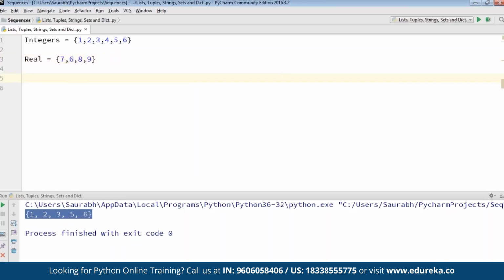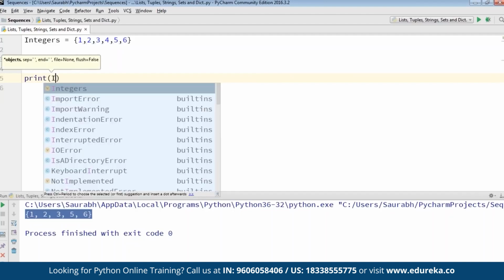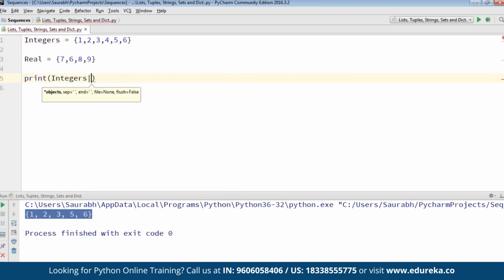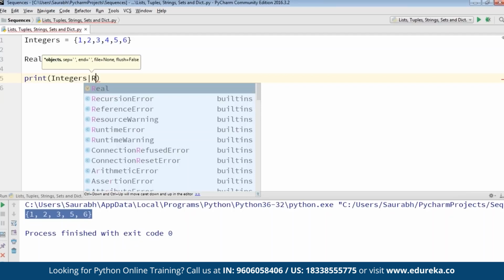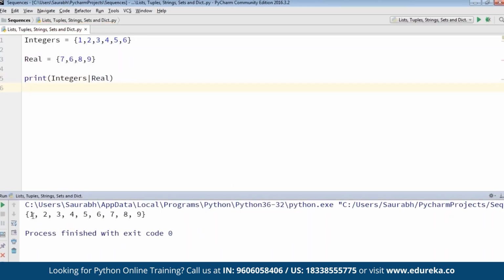Now I'm going to perform a union operation that will combine both of them. So print integers union real. Go ahead and execute this and see what happens. As you can see, it has actually combined both of these sets into one single set, and you can see the elements as well: 1, 2, 3, 4, 5, 6, 7, 8, 9.